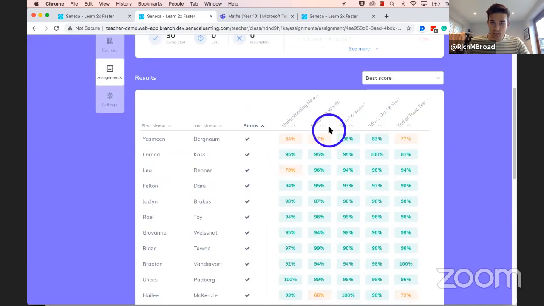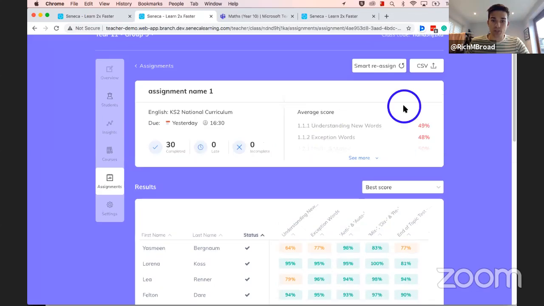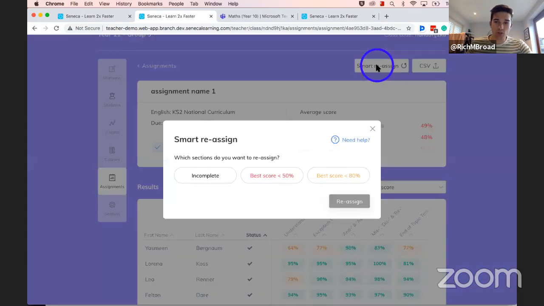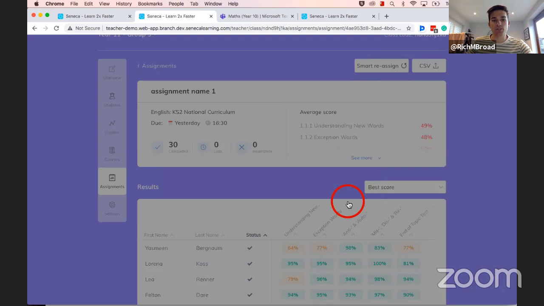But what you can do is automatically reset the work for your students based on how well they've done in these assignments. And for that, you can use the Smart Reassign function. So if I just click on this Smart Reassign at the top here, the class teacher, or you at this point, once you've been given access to the class, can choose to reassign this work for particular students based on how well they've done in the assignment. So say I want to reset the work for everyone who didn't complete it and everyone who got any sections less than 80%. I can reassign that to my students.